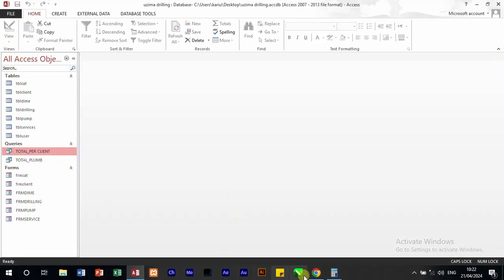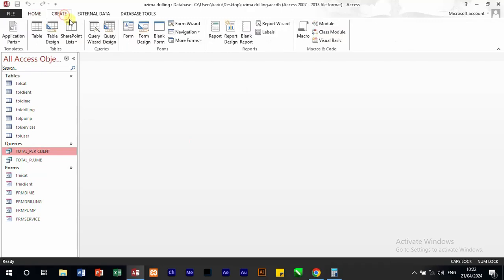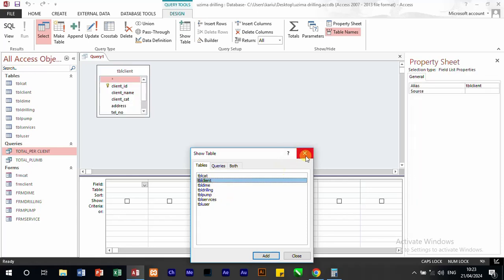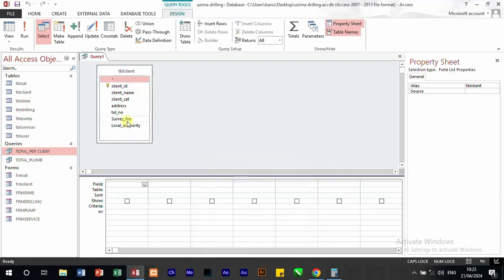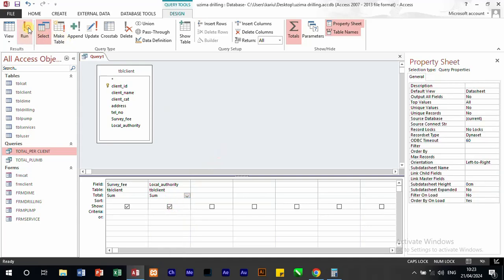Then we have another query that you're supposed to do: total fee charged for survey and local authority. So you're going to come here and create a query, and then we are going to take the table client because that's where you're saving for this one. Then you're going to take this one and this one. You're going to find the sum for both. So this one is sum, this one is sum. We can run this one and see what will happen.